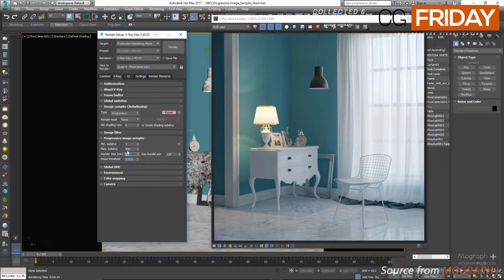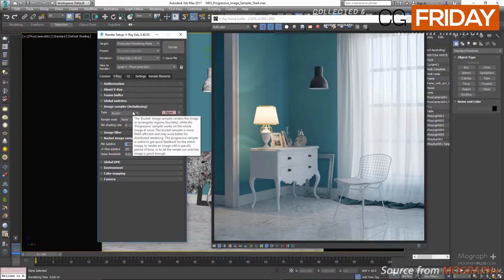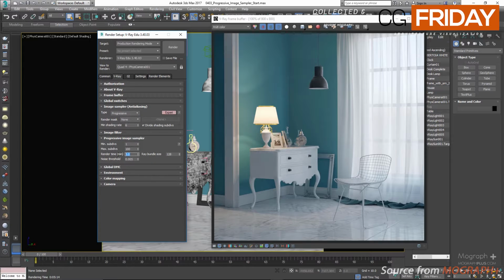Bucket rendering is preferred when using distributed rendering, as it can reduce the network traffic and prevent possible loss of information that we discussed when using progressive image sampler. So in this lesson, we learned about progressive image sampler and compared it to bucket image sampler. In the next lesson, we discuss global DMC options.